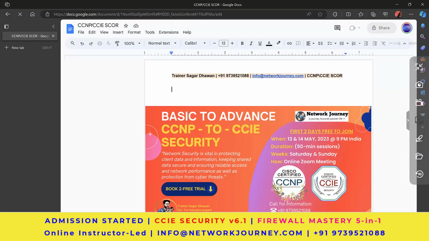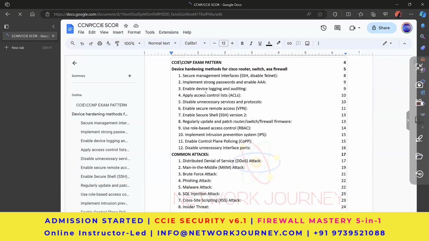So we start with very basic things initially. Okay, like how do you secure a device, the device hardening method. So we discuss all the best practices. Why SSH? Why not Telnet? Why, let's say, SCP file transfer? Why not TFTP or any other file transfer? So we go step by step.